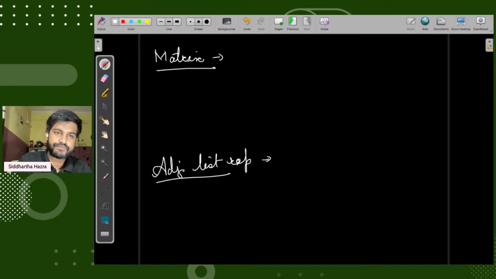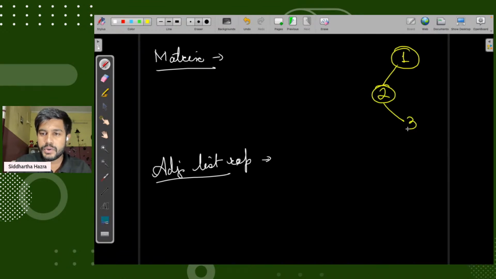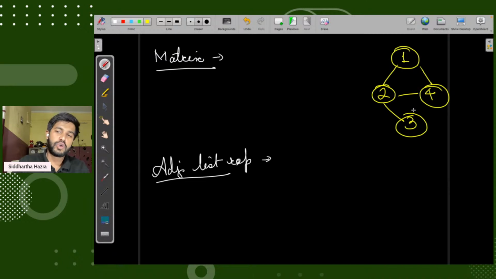Now, suppose I would just draw a very small graph where we have 1 to 2, 2 to 3, and 2 to 4. If we are given like this, then I can say that to store the information of 4 nodes, I need a matrix of 4 multiplied by 4. And then I need to draw this.